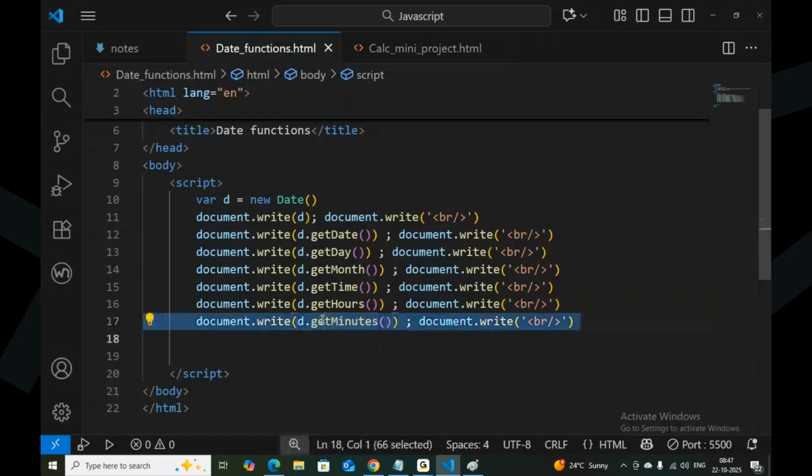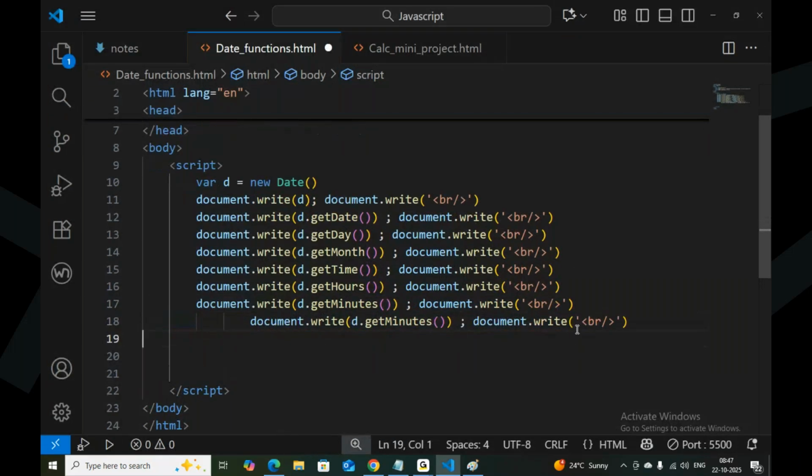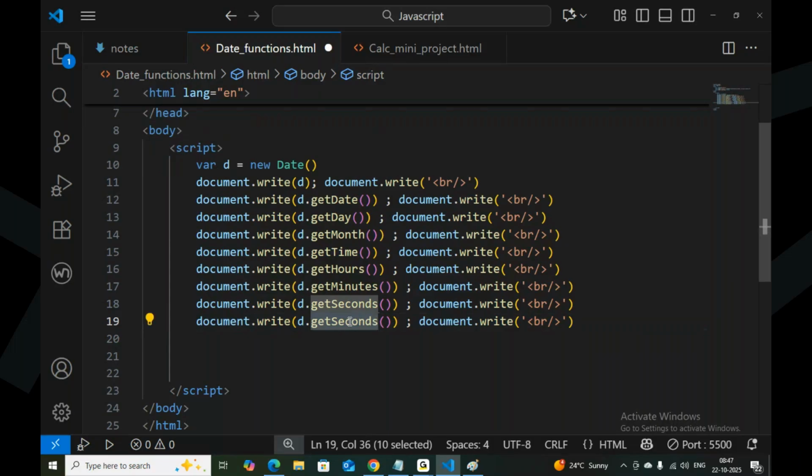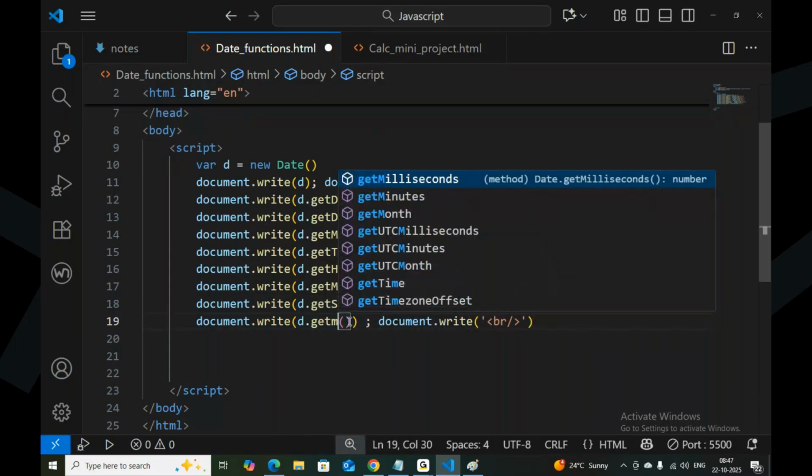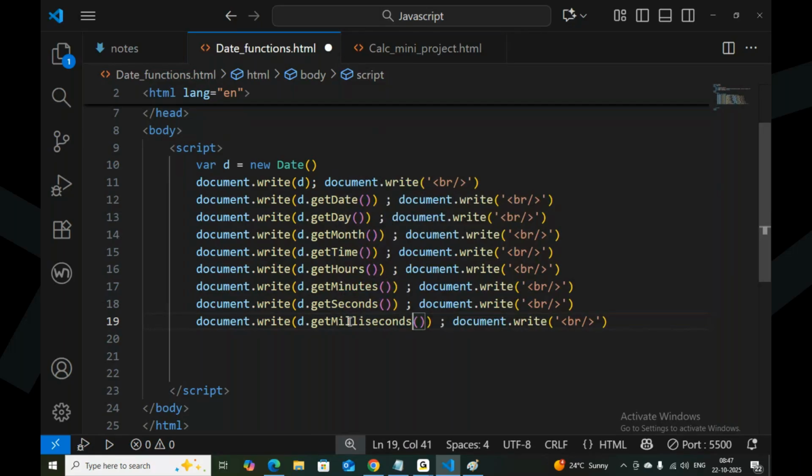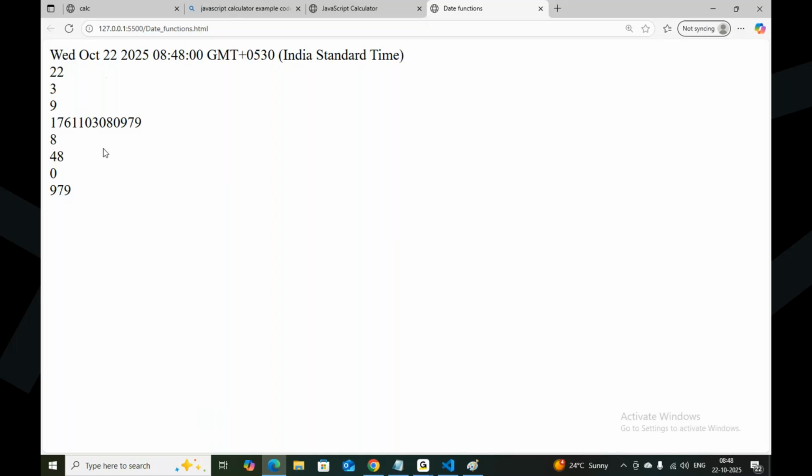Get seconds. Everything you can work with. All these are predefined methods on D, which means predefined methods on the Date function. You can get seconds, even milliseconds. Get hours, get minutes, get seconds, get milliseconds, get time, get month, get day, get date. All these work on D, which is nothing but Date.